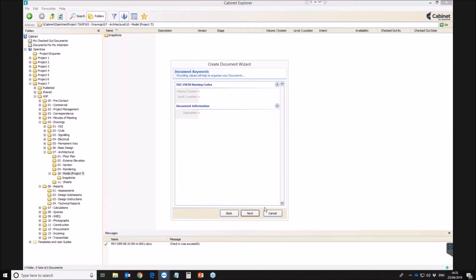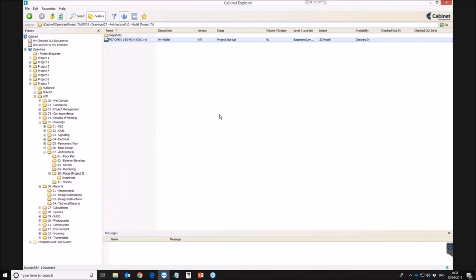Again, we're getting populated. This time it's not asking for my role because it's getting the role from the fact we're in a folder called architectural, or one of our parent folders is. So therefore, in this information, it's asking for volume and it's asking for level. Again, you can define what you want to prompt the user for. My model. Again, it's going to automate the naming convention following the standard for my Revit model, and hit finish.